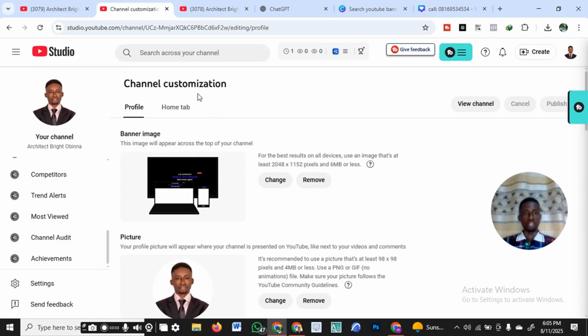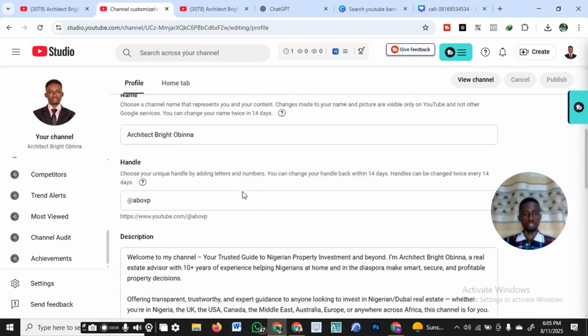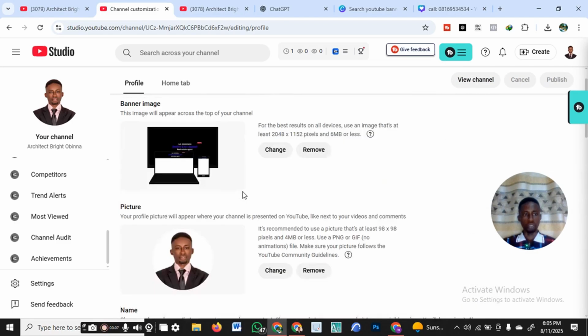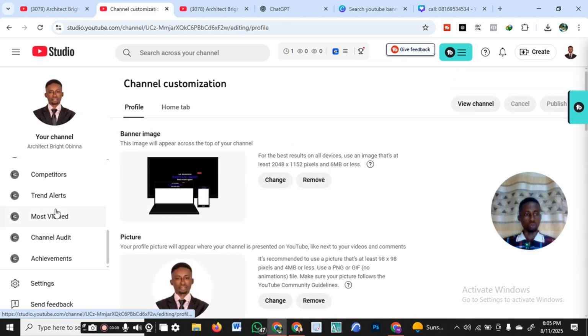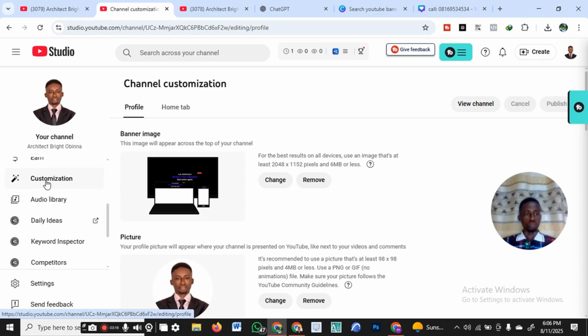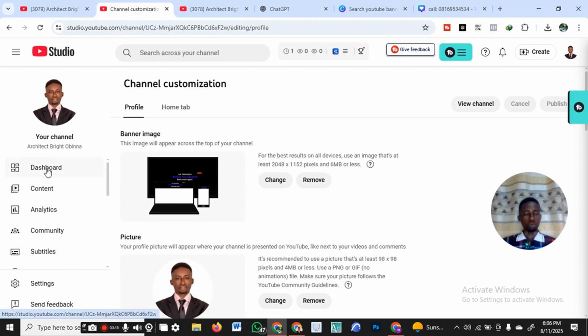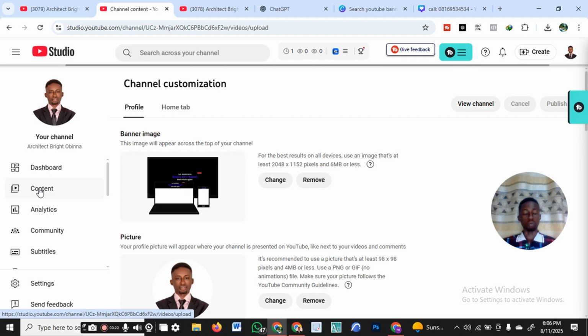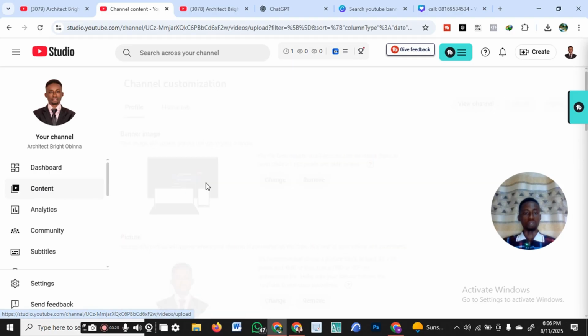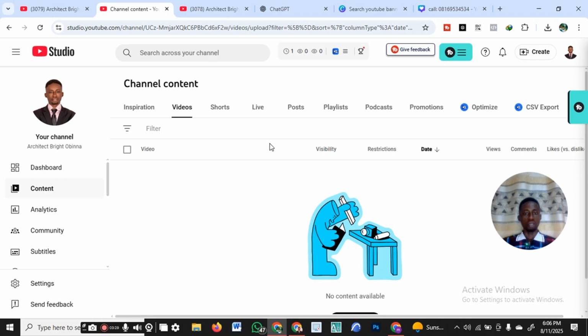So when you have been able to customize and change all these things and get all these parts done, the next thing is your settings. This is your dashboard. You click here on content, and you want to see the content of the videos that you have uploaded. This is where you find them, but you will not see any video for now because I've not newly uploaded a video on this channel. I just created it for the purpose of this tutorial.